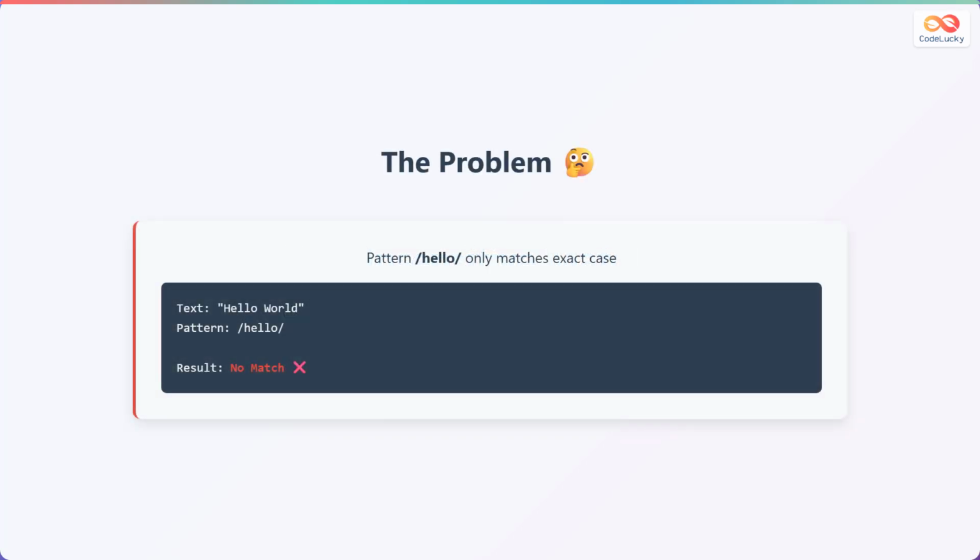Let's start by understanding the problem. By default, regular expressions are case-sensitive. This means that the pattern hello will only match the exact same sequence of characters in lowercase. If the text contains hello with a capital H, or any other variation in capitalization, the pattern will not find a match. For example, if we have the text Hello World, and we apply the pattern hello, the result will be no match, as shown here.